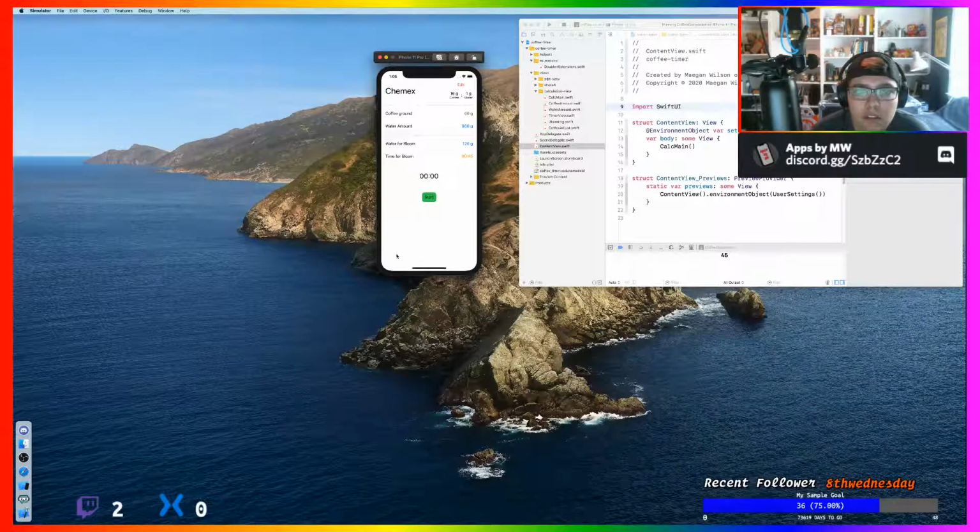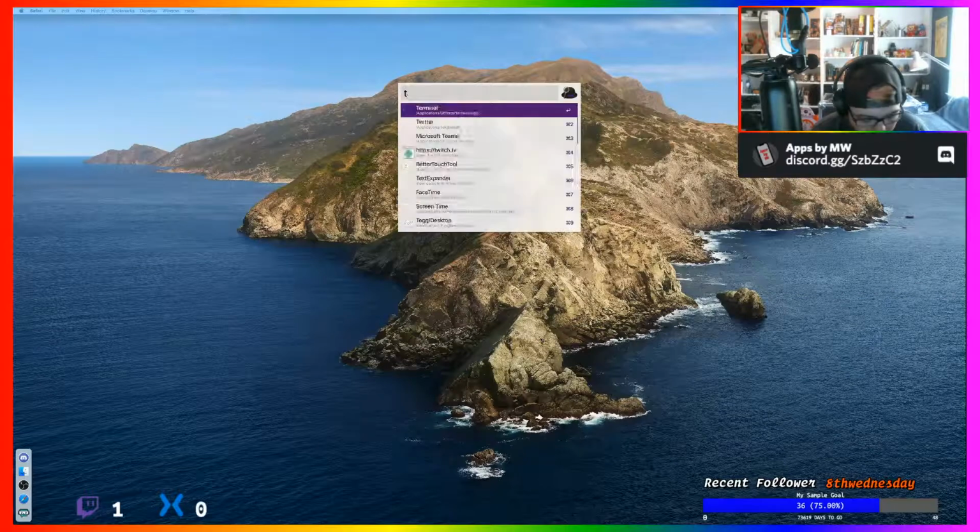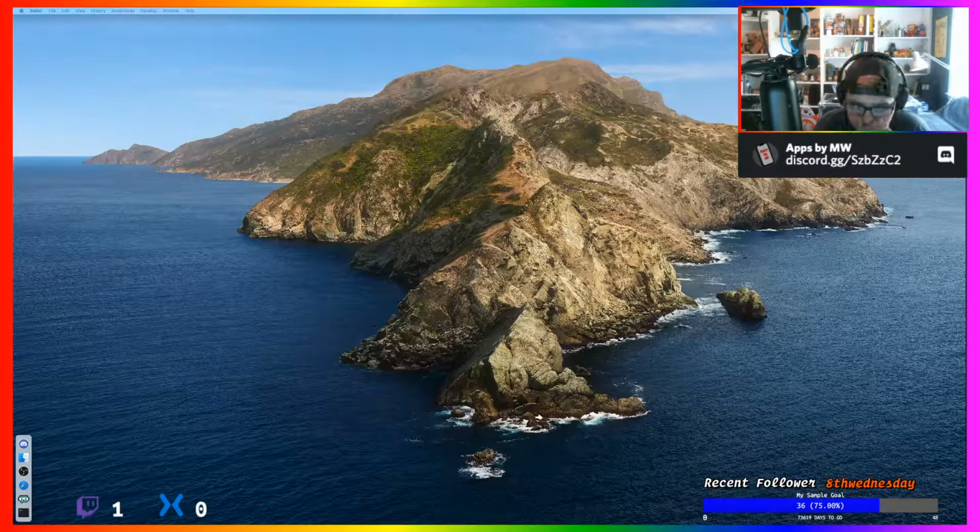This is not the right coffee app. Yeah, this doesn't have anything that I did today, this last time. Oh, I know why. I'm not in the right branch.